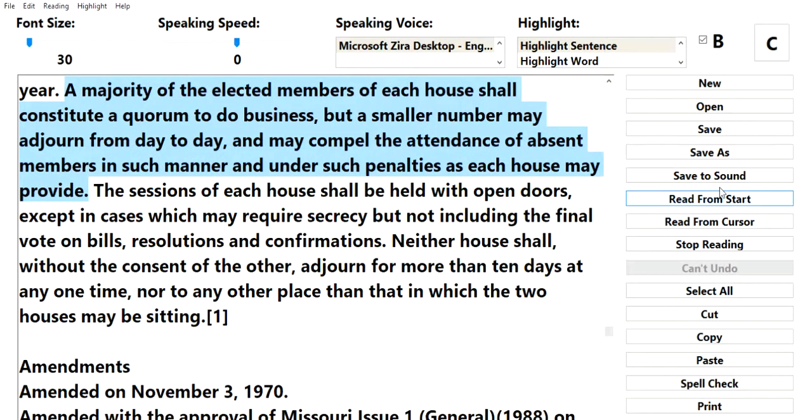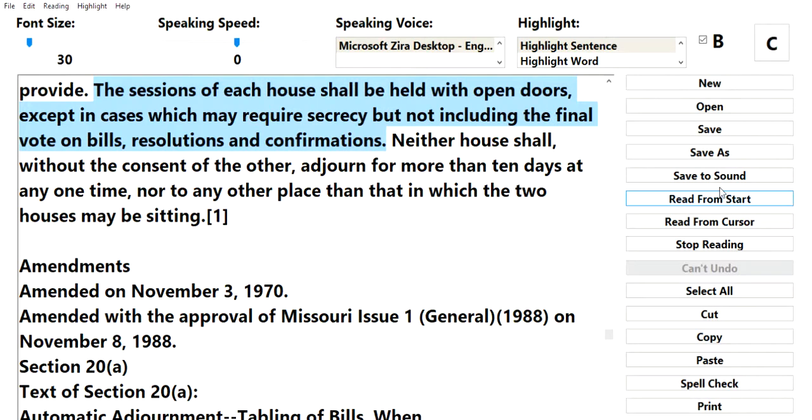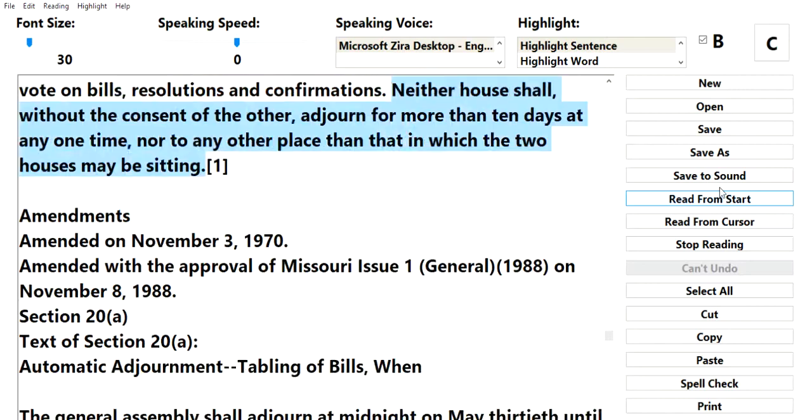A majority of the elected members of each House shall constitute a quorum to do business, but a smaller number may adjourn from day to day, and may compel the attendance of absent members in such manner and under such penalties as each House may provide. The sessions of each House shall be held with open doors, except in cases which may require secrecy, but not including the final vote on bills, resolutions, and confirmations. Neither House shall, without the consent of the other, adjourn for more than 10 days at any one time, nor to any other place than that in which the two houses may be sitting.